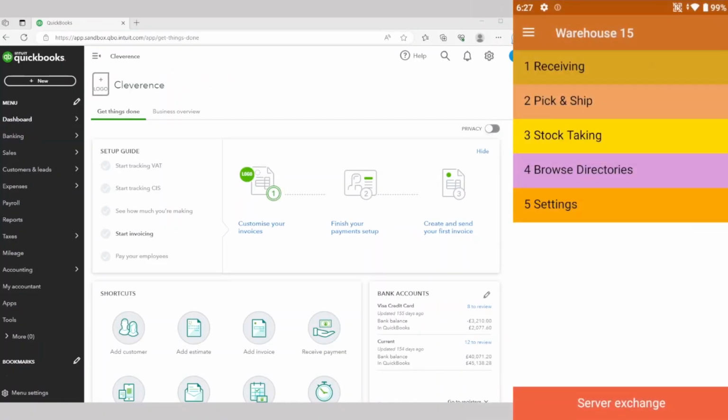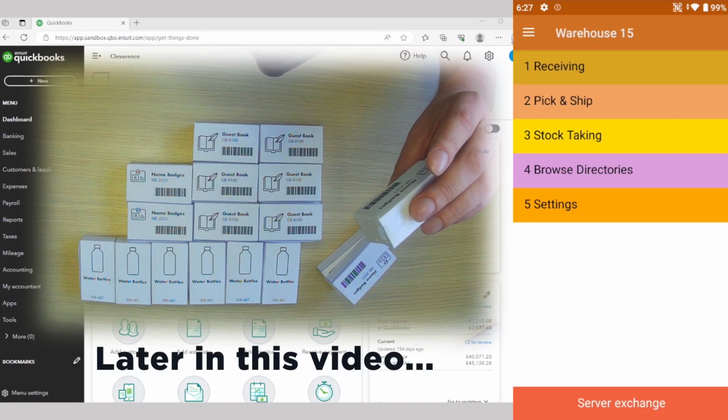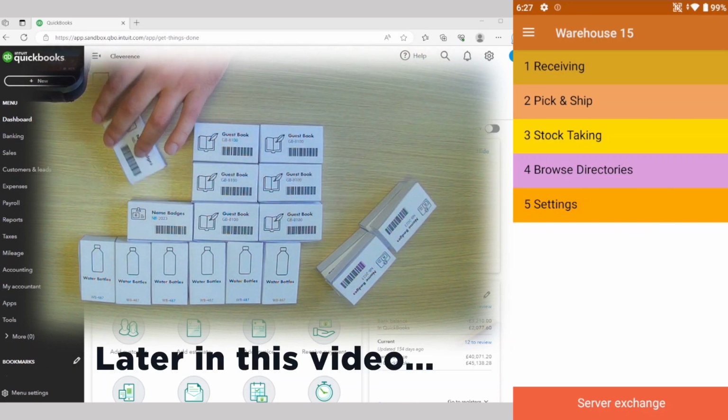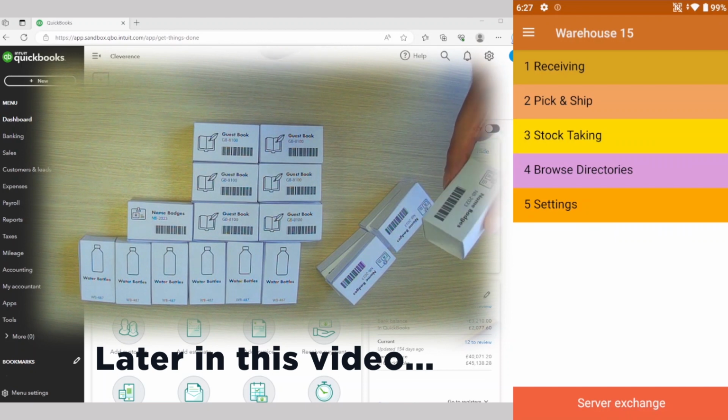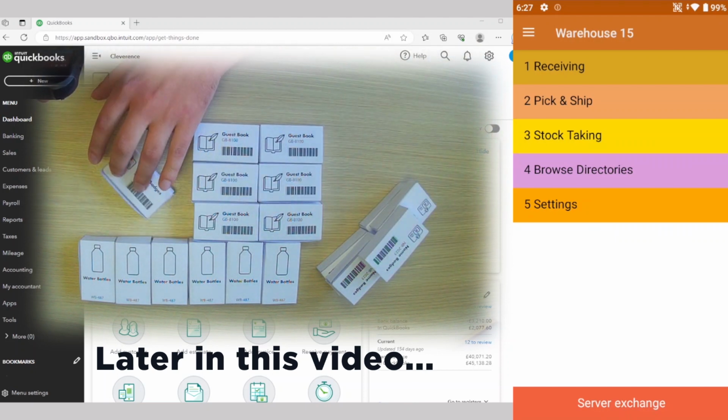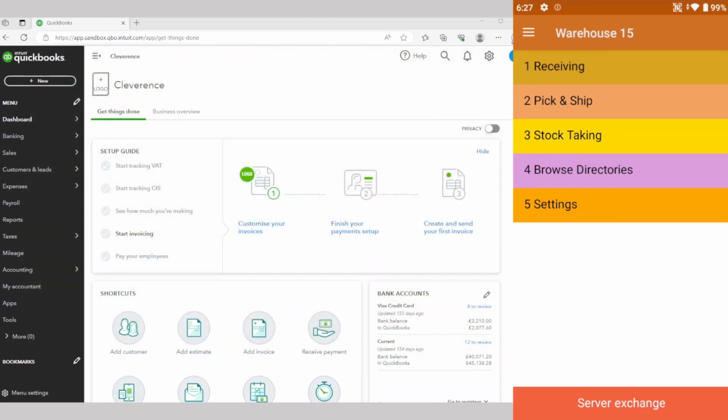Hello everyone! In this video, we'll look at how QuickBooks Online users can check the arrival of goods using a mobile device equipped with Warehouse 15 software. We will consider the following case. In QuickBooks Online, we place a purchase order. Then when the goods ordered have been delivered, we verify it on a mobile device and then upload the results of our check back to QuickBooks Online as a bill.